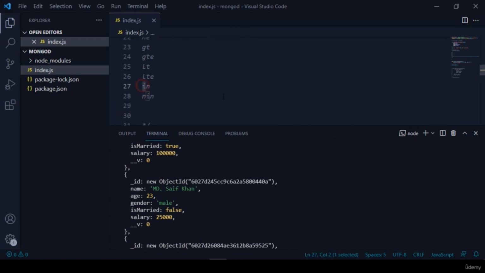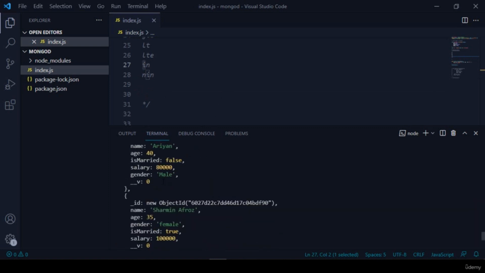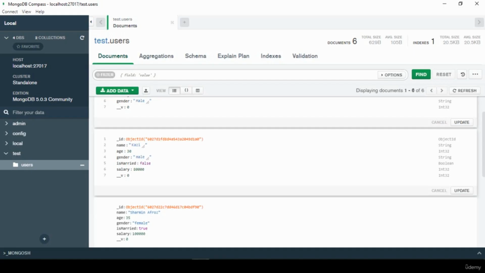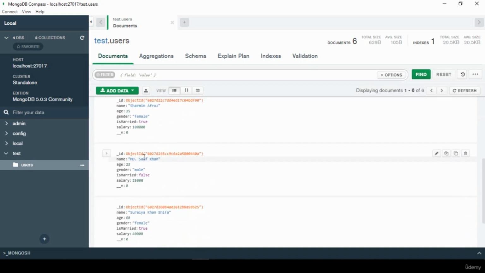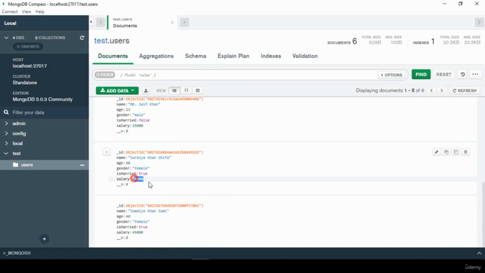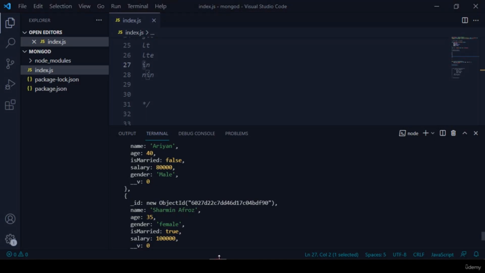With in, if you want to get a specific set of users by salary, like if you want to get 25,000, 30,000 and then 40,000. Here there is a salary of 80,000, and then 1 lakh, and then 25,000, 40,000 and 45,000. So I want to get specific salary data, and you can actually get it with the in operator.